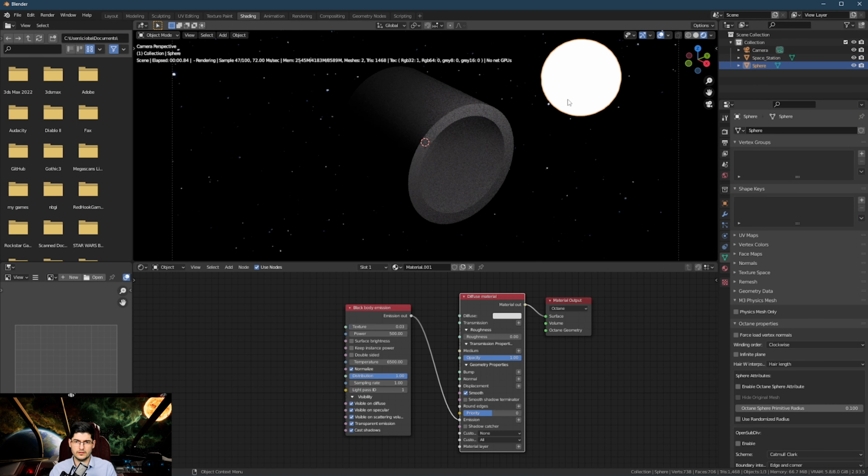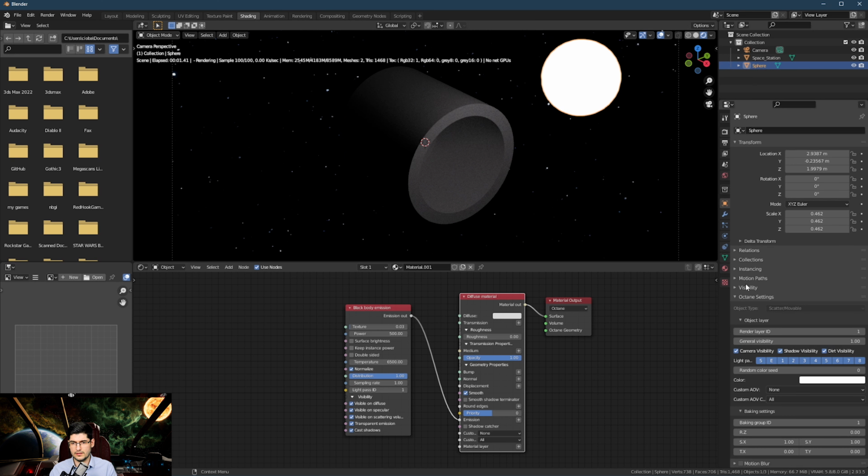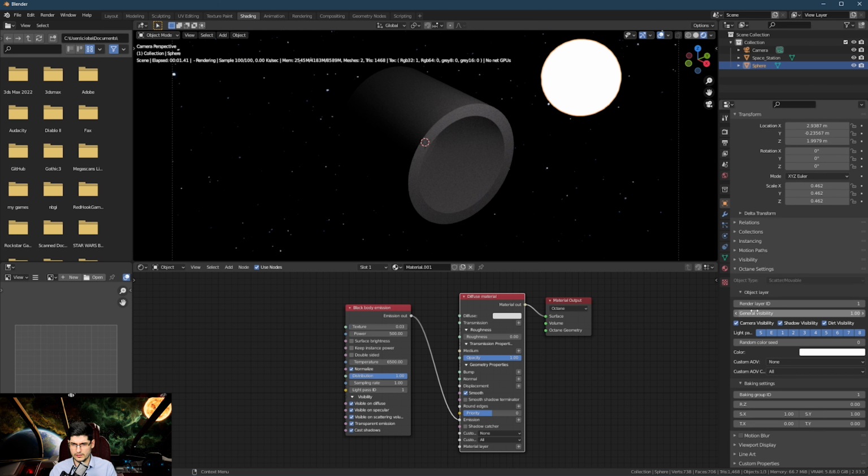Now let's just go back into our render view. One thing that we want to do to the sphere itself, I am going to go over here into the Octane settings, I believe it was. Let me just have a look. Yeah, so you've got in here camera visibility, shadow visibility. If you delete the camera visibility, then this sphere will not be visible in your render, which is quite useful.